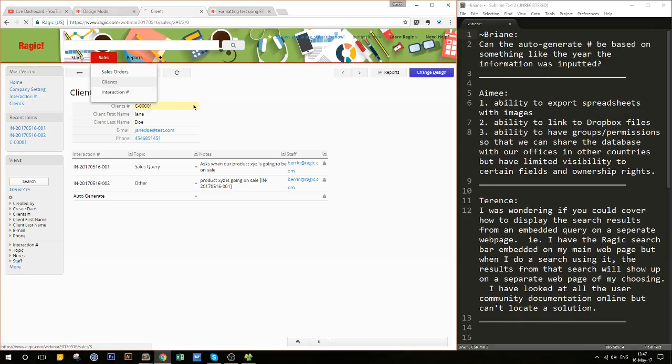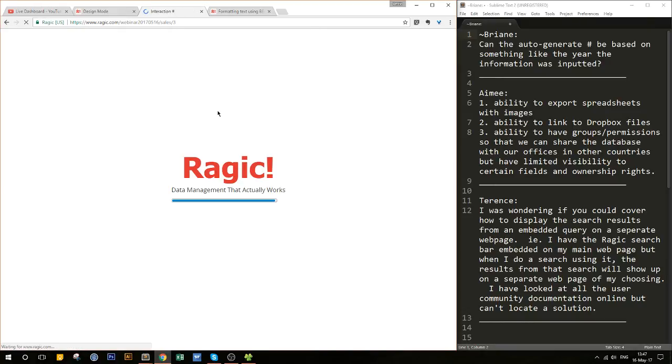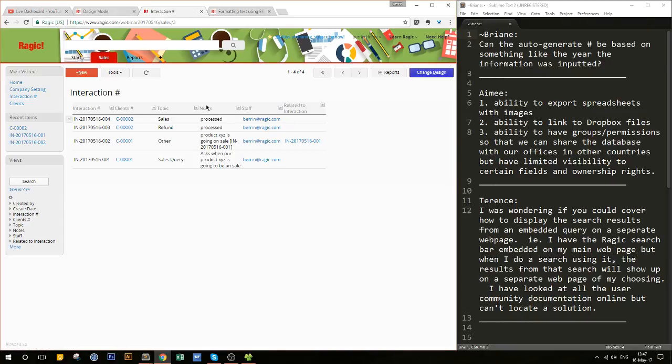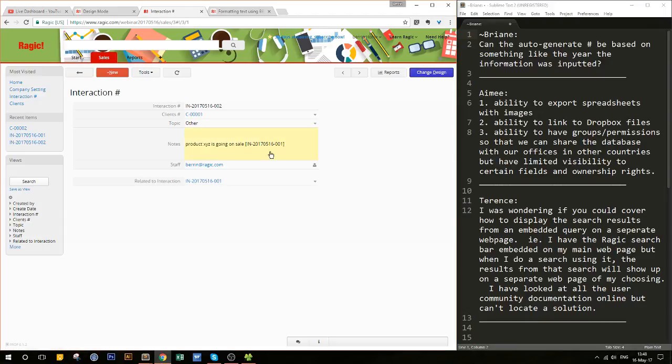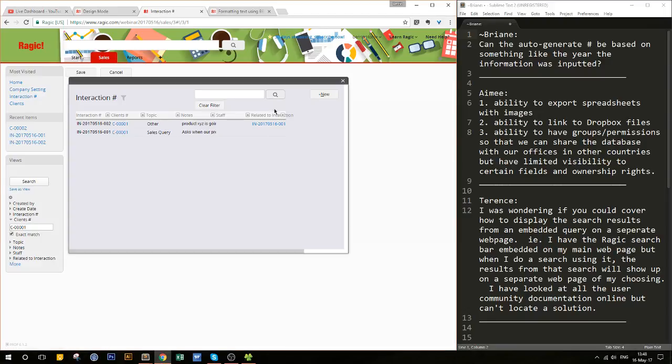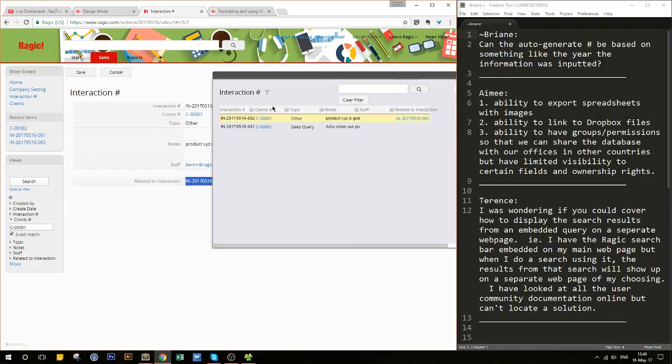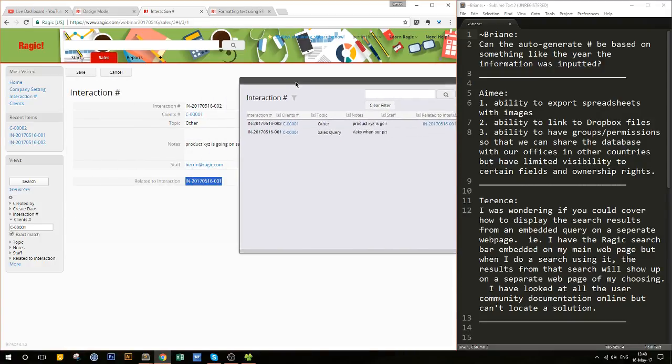So let's go to our interaction ID. So you can see that all the things I added in the subtable automatically pop up over here. And while I am selecting the interaction, I can only see Jane's interactions because I added that dynamic filter.